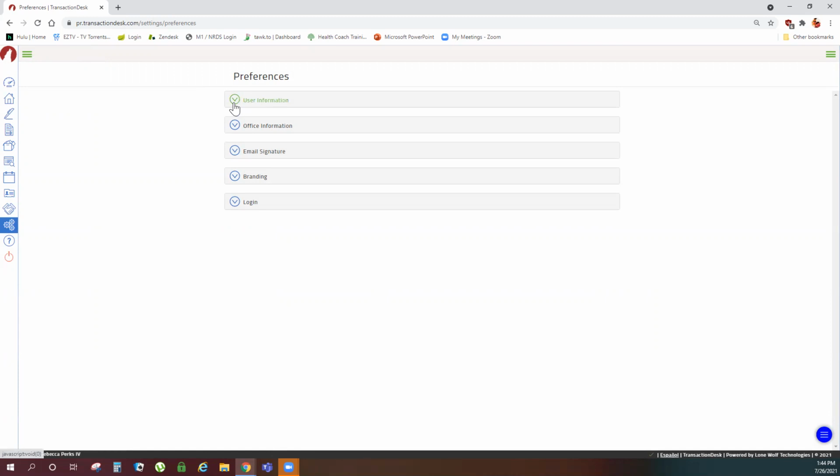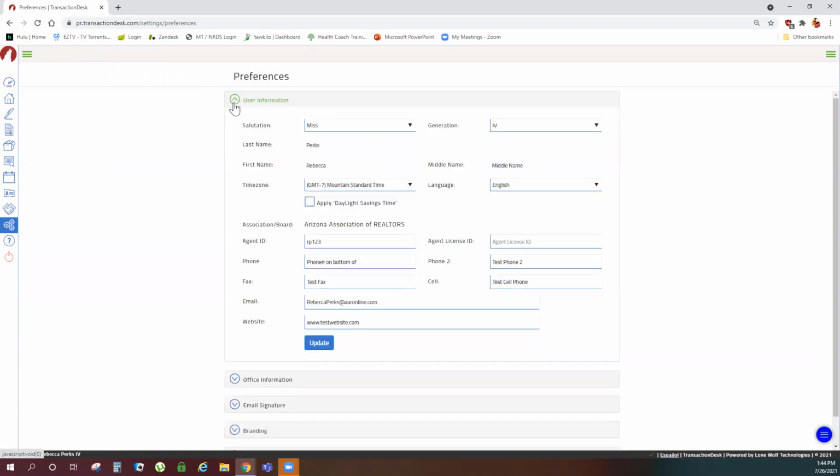The exception is the phone number that prints on the bottom of your forms is going to be in the user information section. And also on the last page of the purchase contract where it pulls your information, it's going to pull your agent ID, your phone number, and your fax. If you want to make changes to any of those fields, you can. Everything else needs to go through your local association.